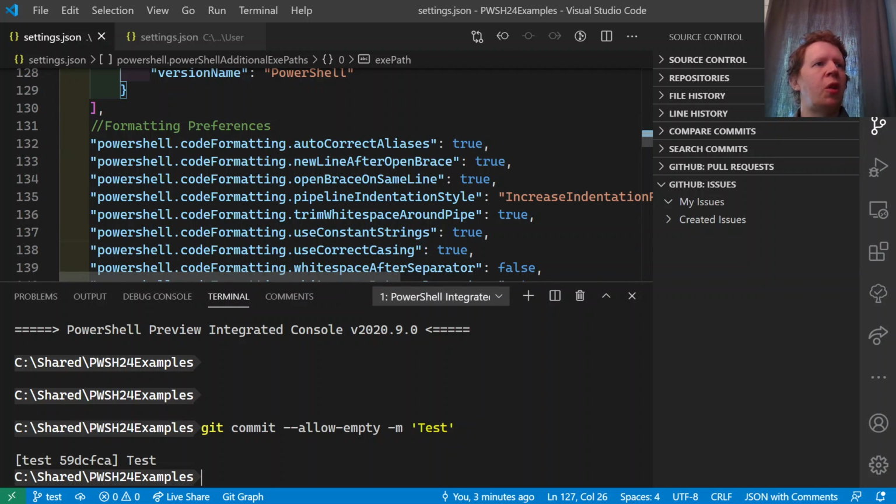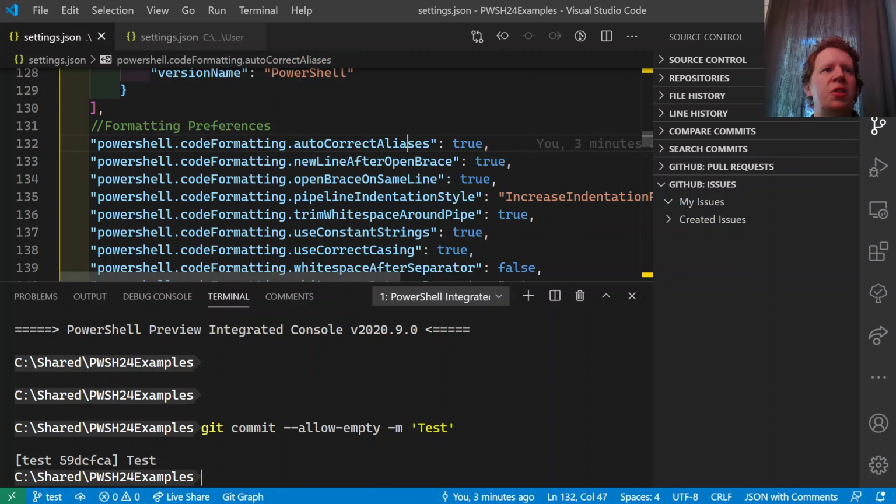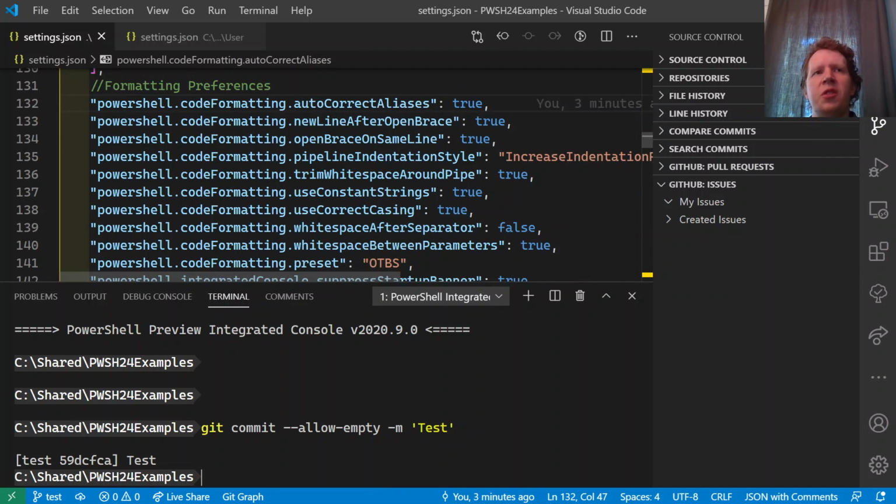And so here's where we get into the code formatting. So these are code formatting settings that I like. I like my aliases corrected. These are basically non-default settings. There are many more settings to tune and tweak, but these are my non-default settings I like. I like autocorrect. I like braces to open on new lines. I want opening braces on the same lines.